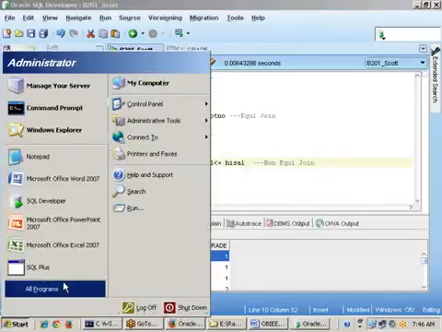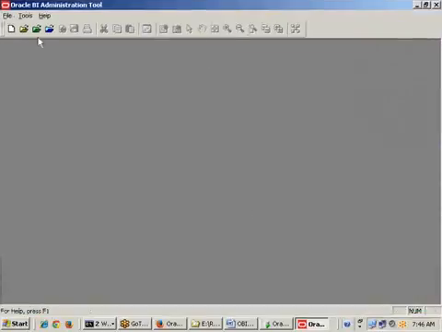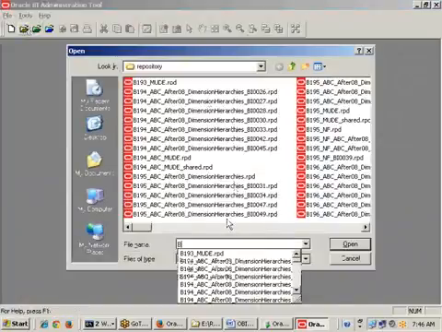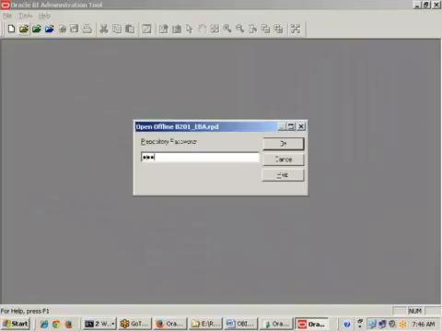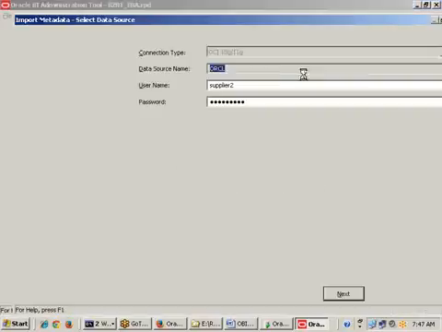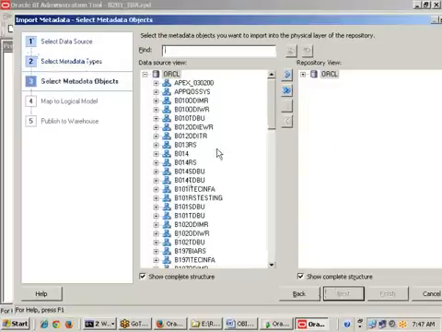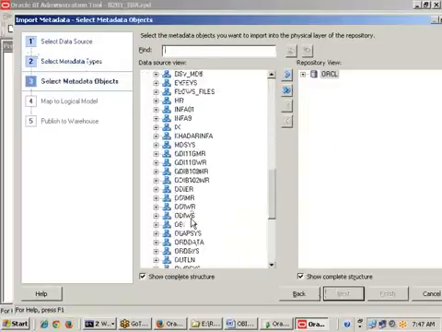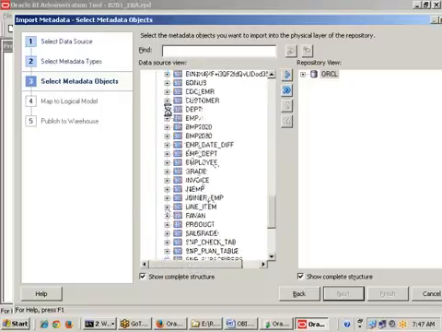Once we kill that session, open another administration tool, BI administration, then go to the file menu, open offline, then BI201, EBA, open, password Litex1, 2, 3. Expand the ORCL, right click, import metadata, disable foreign keys, then expand SCOT, then go to the department.